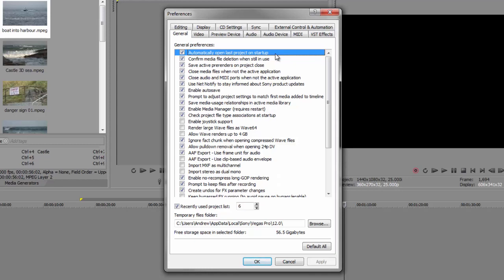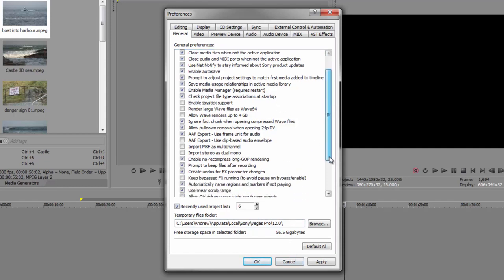I, generally speaking, don't like it to open up the last project because I want to choose which project it's going to open up. Sometimes people like that, sometimes they don't. Turn that off, is my preference. Most of the other things you don't really need to check or play with.